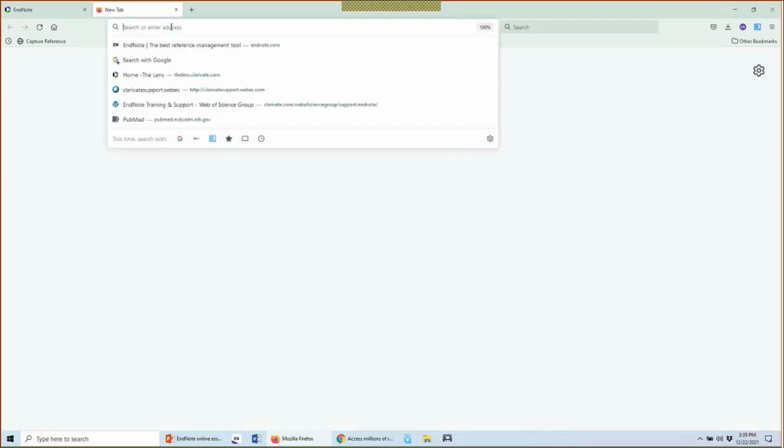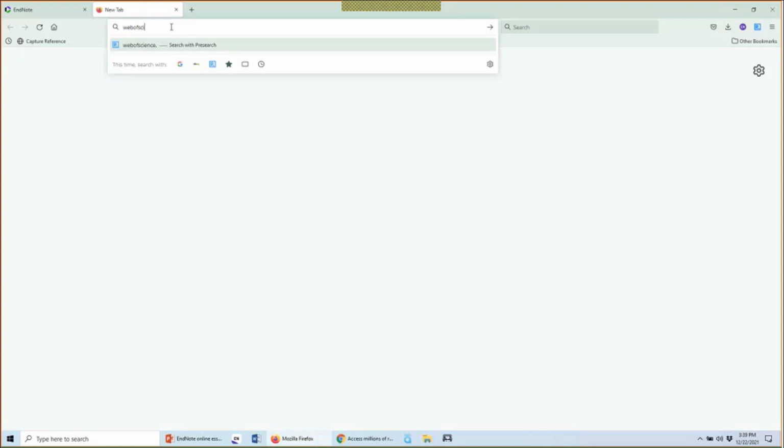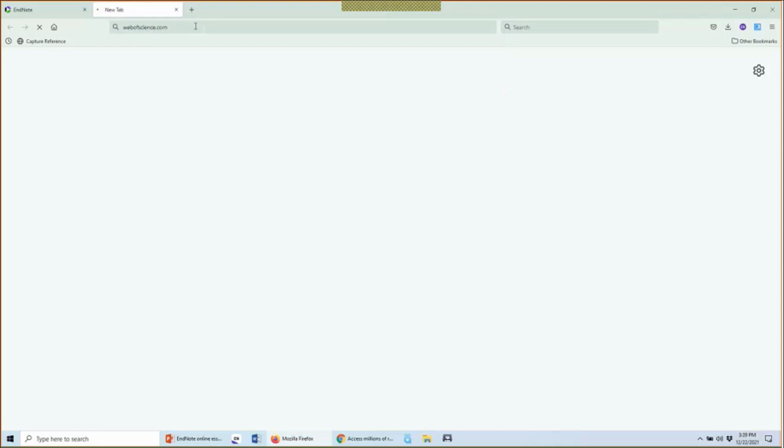Not too many sites have configured a direct export option for EndNote Online, but the Web of Science is one of the resources, one of the scholarly databases, that does have an EndNote Online export option. So I'd like to use that as our example today for direct export. I'm just going to navigate to webofscience.com, and we might need to refresh the page because I had previously performed a search, but let's see what it shows us here.